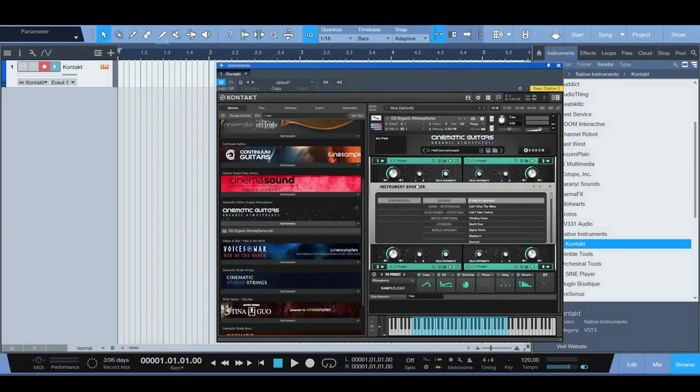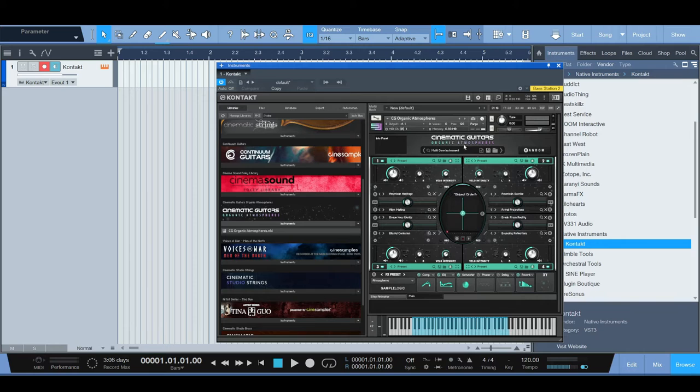All right, so let's go over one of my personal favorite libraries from Sample Logic today. This is called Cinematic Guitar's Organic Atmospheres. It's mostly going to be pads and evolving sounds and some really cool textures. So the instrument is divided into four cores here.